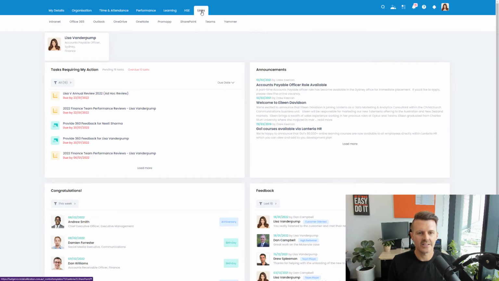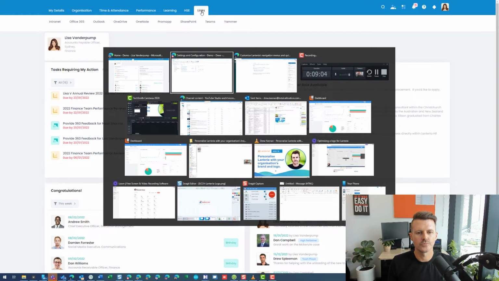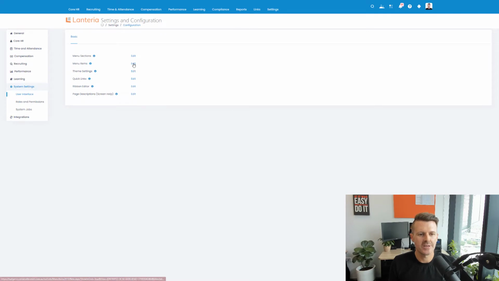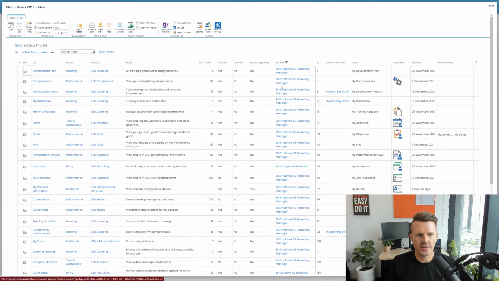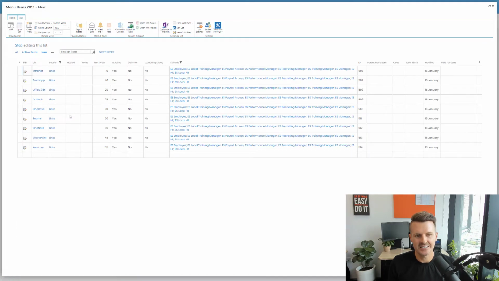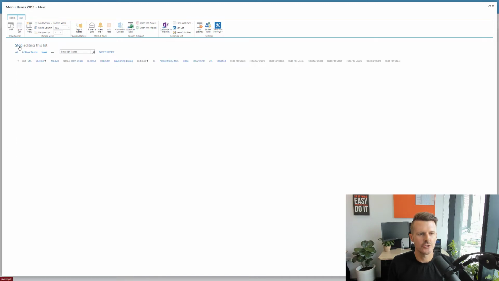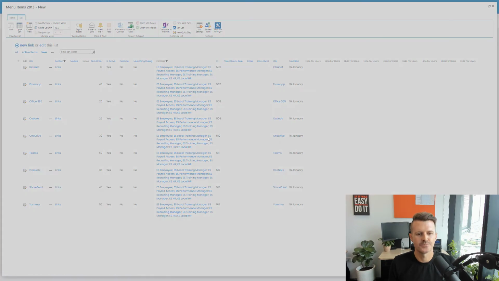So let's now add a link called Google. This time we're going to go to the menu items menu. Once again, we want to filter: whose menu are we trying to modify? Employees. Which section is it in? It's under the links tab. You can see here we have these existing links. Now I'll choose stop editing so I can create a new link.